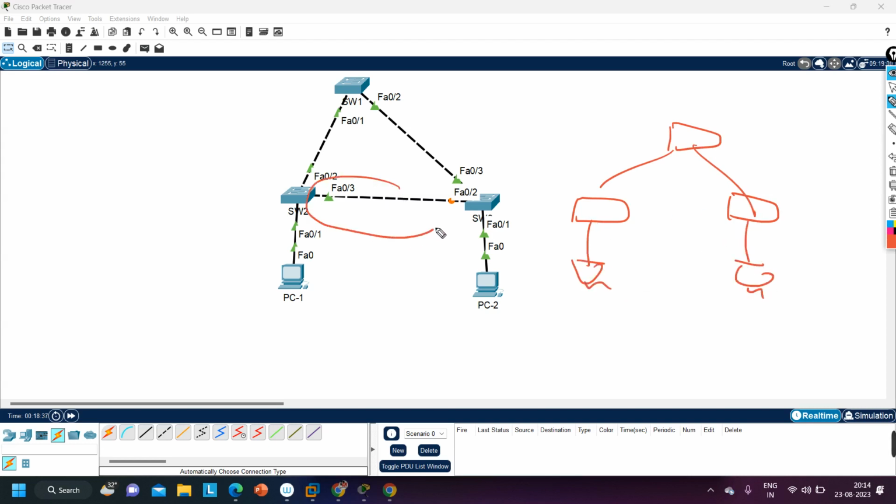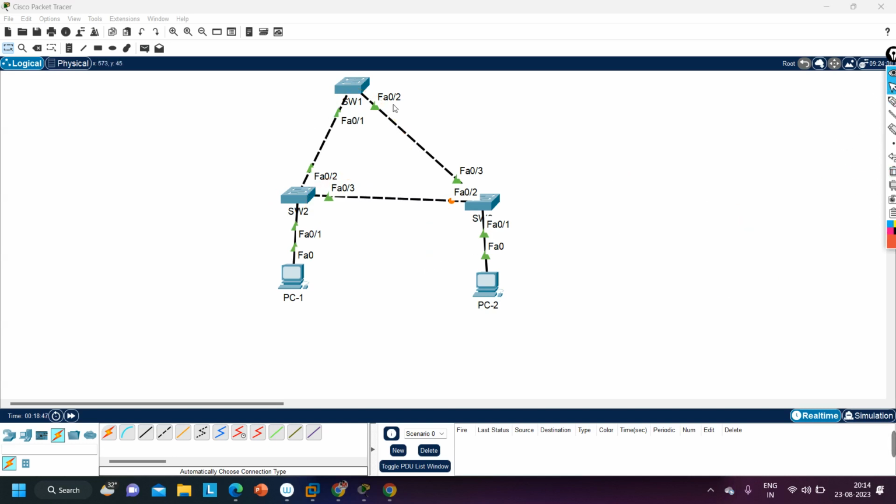This link is not used for data forwarding. If this PC wants to communicate with this PC, they will communicate via switch 1. So how is spanning tree avoiding loops, guys? By electing the root port, designated port, and blocking port, sir. Yeah. First of all, it will elect one switch as a root bridge switch.